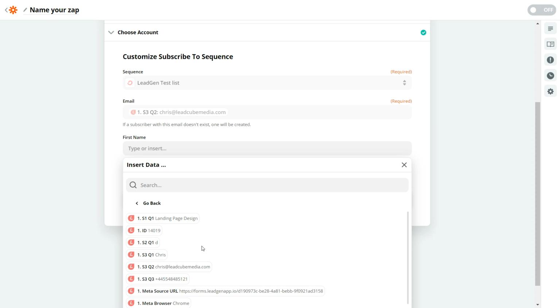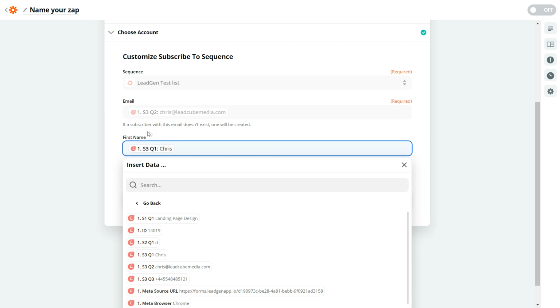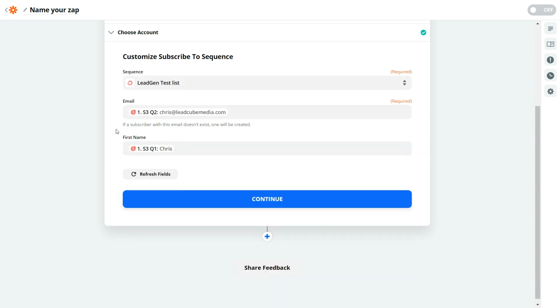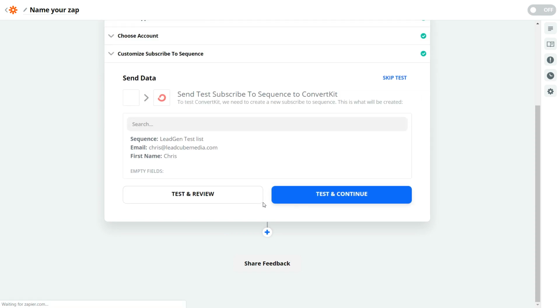So if you have an email template written out and then it says "Hi, first name," you would have to be able to also fill that in, or you can skip it if you don't work with that first name variable. But in this case, this is the right one, Chris has the first name. And it will obviously then do the same for more leads to come. So then test and continue.